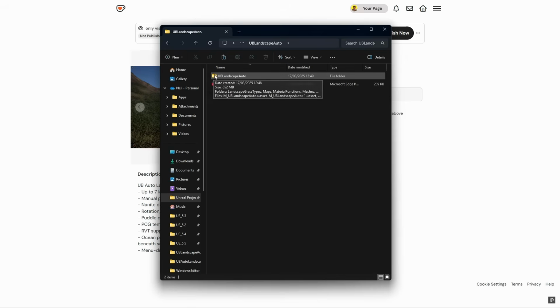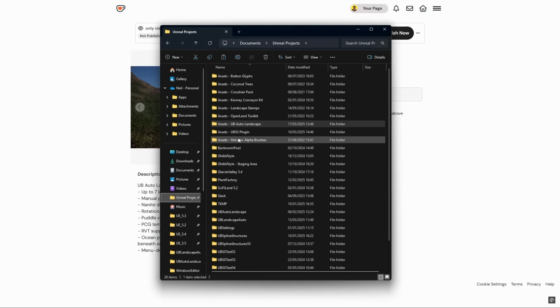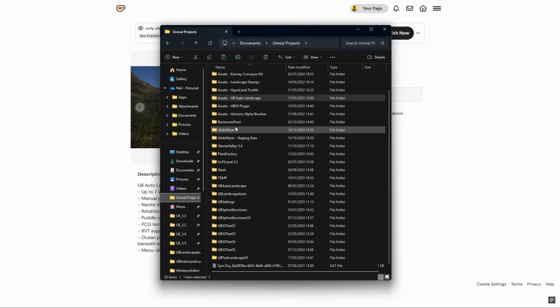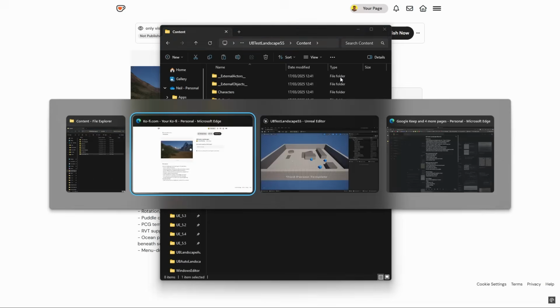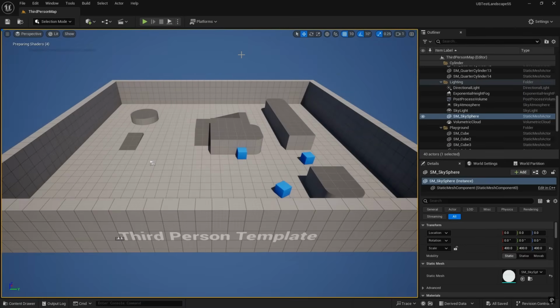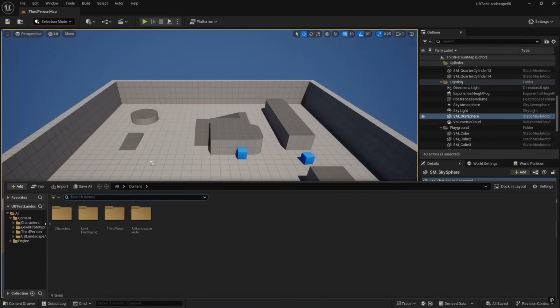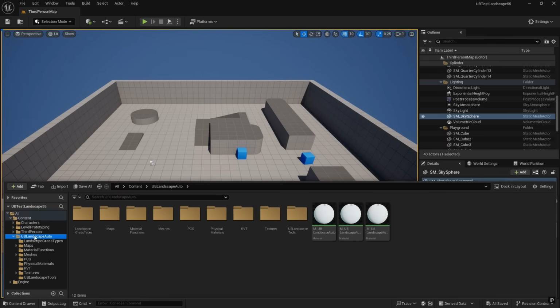To add the Landscape Auto to one of your projects, simply select the UB Landscape Auto folder, do Ctrl+C to copy it, and then find your project. So I've set up this Test Landscape 5.5 project, open it up, go into the content folder and paste the Landscape Auto in there, and now it'll be ready to use in the project. So if you go into your project and you open up the Content Explorer, you'll now see that UB Landscape Auto folder with all of the subfolders I mentioned earlier and the materials on the top level.